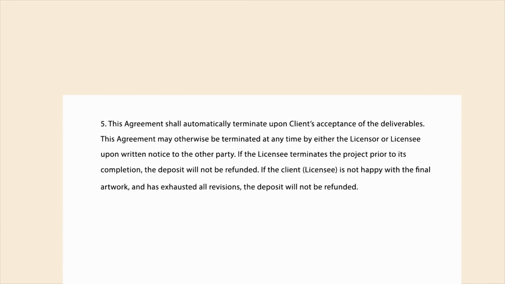Now number 5 basically states that the contract can be expired and completely terminated, which is normal after a project finishes, but it also states that if the client does not pay the final full amount of the project budget, their deposit is not going to be refunded. That's why you have the deposit there, just in case the client goes against their initial wants and needs, and you haven't then wasted your time working on a project for free.